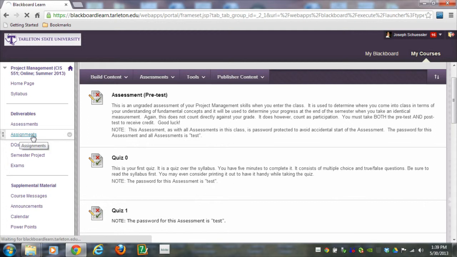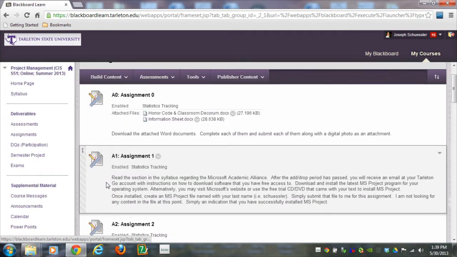As far as assignments, they're also all open at the beginning of the semester. Assignments and assessments are designed for you to be able to work ahead. I don't take late assignments or late assessments, so once they close, they're gone. You can't get back to them. Same thing on assignments. Once they close, you can't get back to them. So try to work ahead.